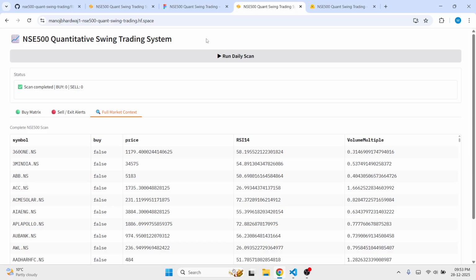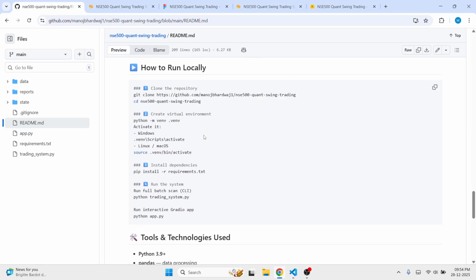I want to say something here about design decisions, why I chose these things. I intentionally avoided machine learning here. The goal was clarity, not curve fitting. This system can be extended later with backtesting and optimization. So I have future enhancements also here. We'll move to our GitHub again to show you our future plans.